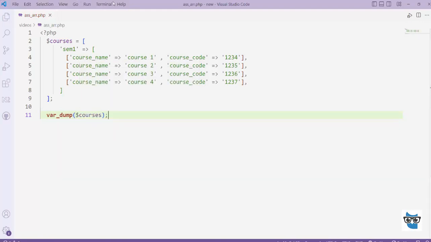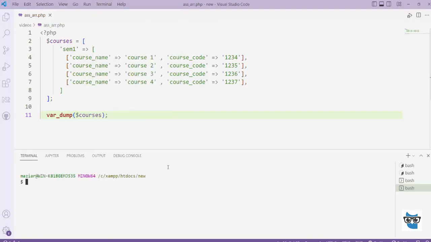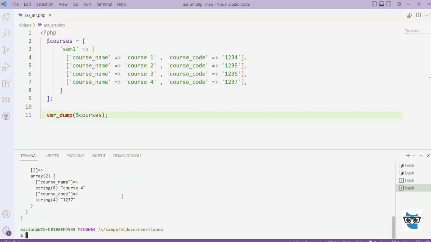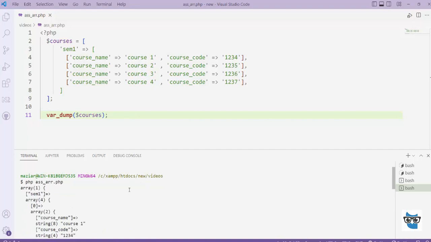I will open a terminal. I'm using VS Code, so I'm opening a terminal and typing PHP. My file name is associative. Let me just go ahead, cd videos, I believe. Yeah, okay, and then I will do php associative array, run this. Here you go. So I'll get all the values, right? I have printed everything. So if I want to go ahead and only print the semester 1, since this is an associative array, I have to use the semester 1 key, right?